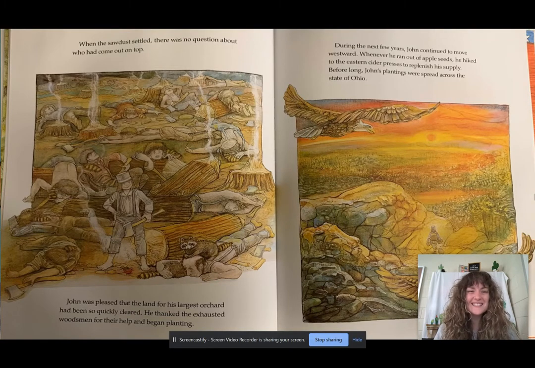When the sawdust settled, there was no question about who had come on top. John was pleased that the land for his largest orchard had been so quickly cleared. He thanked the exhausted woodsmen for their help and began planting.